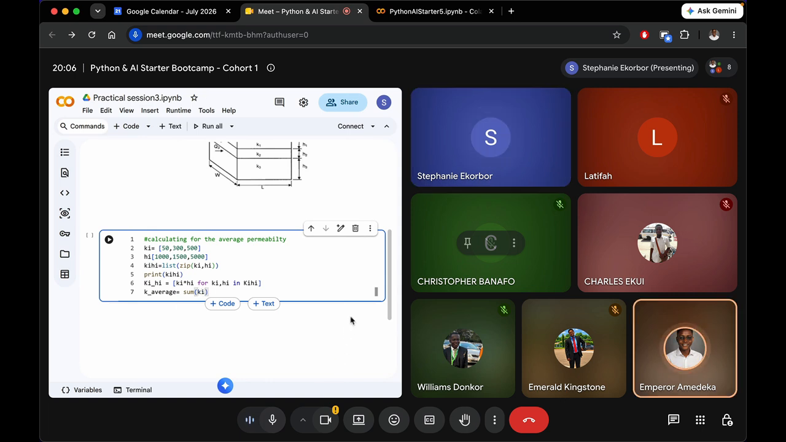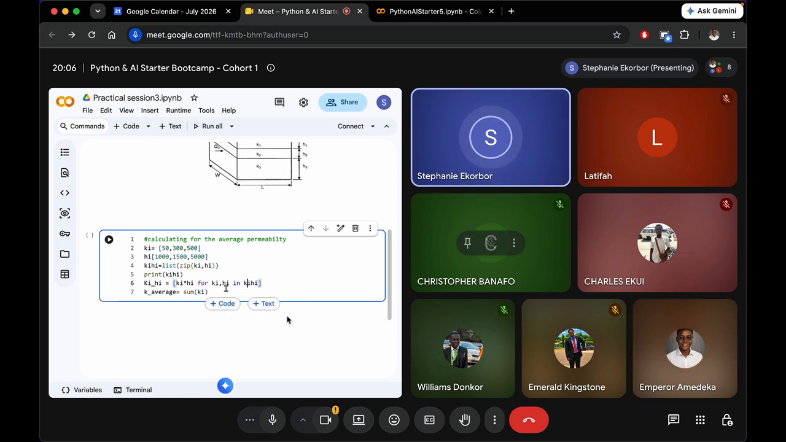I have a question. With the list comprehension, the name that you give in the zip is different from the name that you're using inside the list comprehension. You see that the zip is small ki, but the one you're using here is the capital Ki. Why?